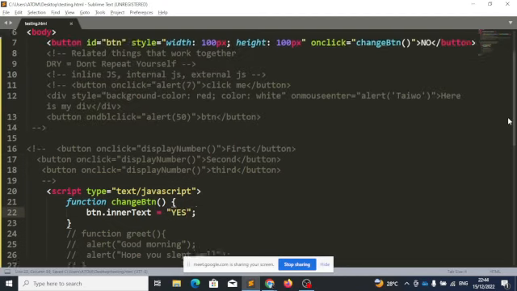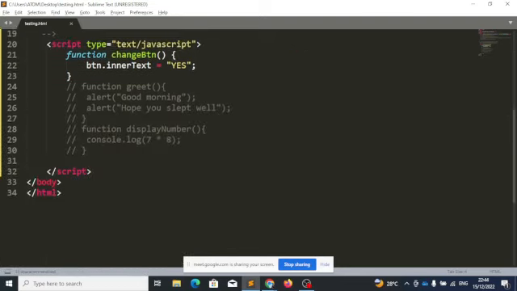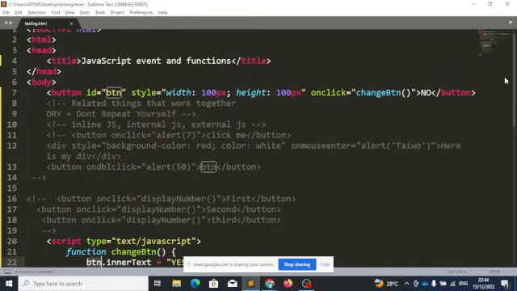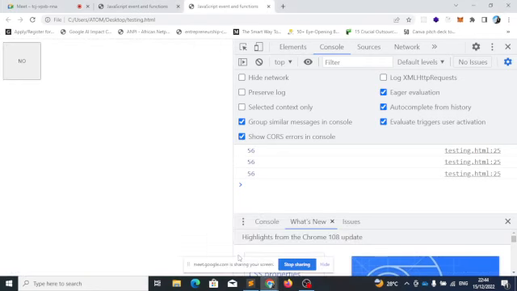So what happens is this: when the user clicks on this button, it calls on this function called change btn and runs the codes there. That means this will call on the ID of that button, which is this, and it will change the inner text to yes. Do you understand what you are doing? Yes, so far. So when I click on this, it will change to yes. Let's do another thing together.